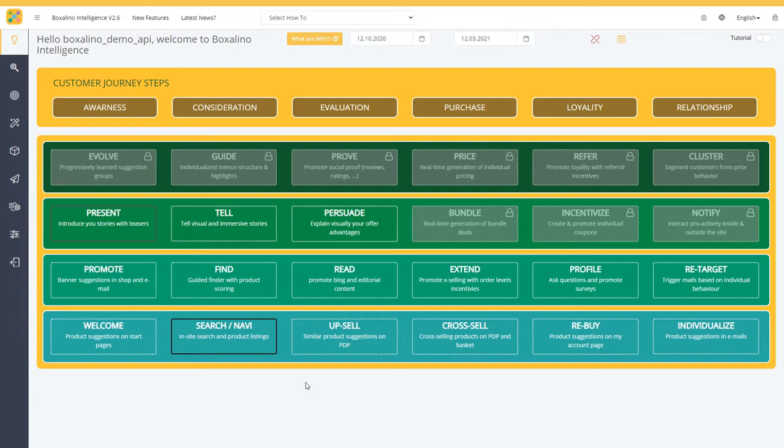You can see that these blocks are organized by rows and by columns. On the first row, the row at the bottom, we have all of the WPOs which are about products. We will start with these because they are the most typical ones, but all of the other WPOs work exactly the same way. We have the welcome, which is for the product suggestions on the start page. We have the search and navi, which are for the inside search and product listing.